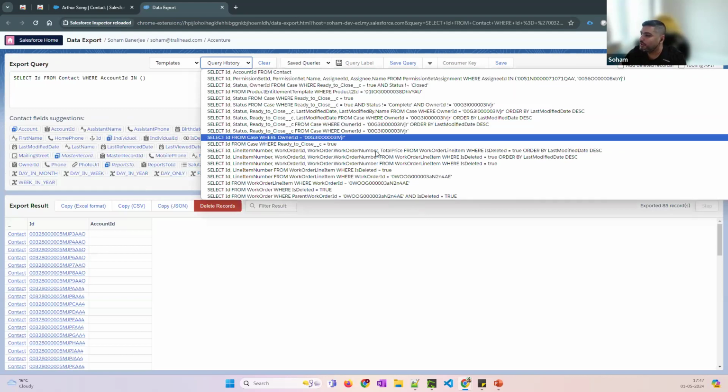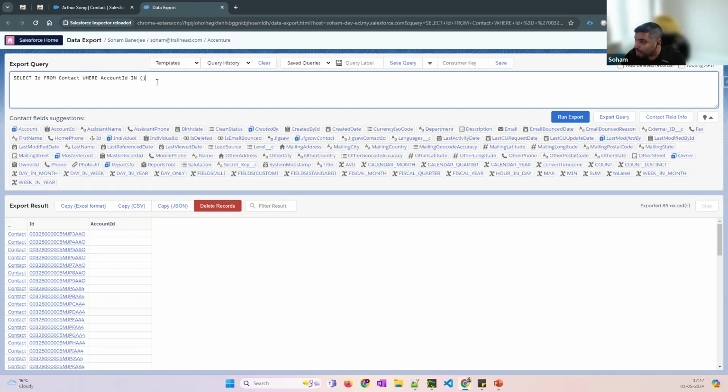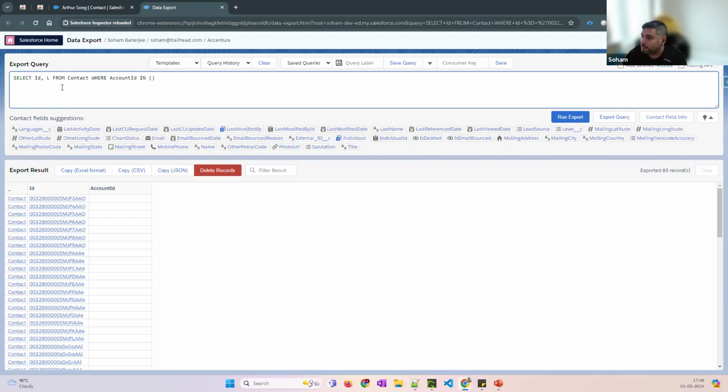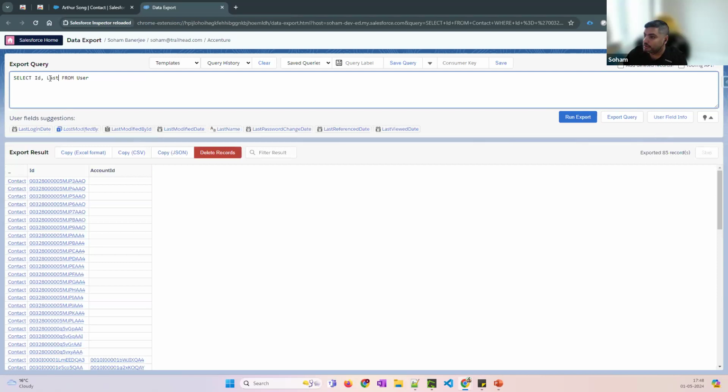Now one of the things that I extensively use is the query history, which will tell you all the queries that you have done. Let's say there is one query which you use every day, say you want to see who all are logging into your org. So you had added, let's say, like this: user, and last login date.